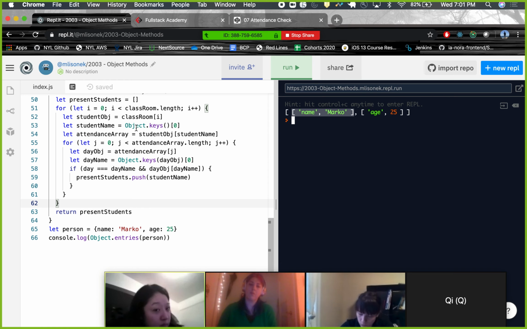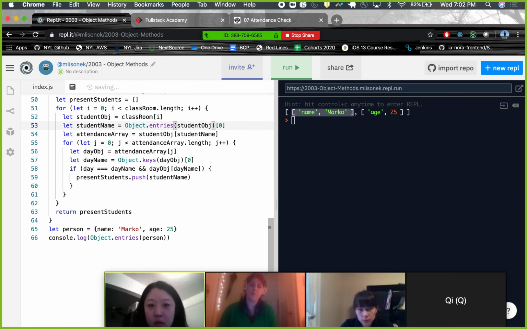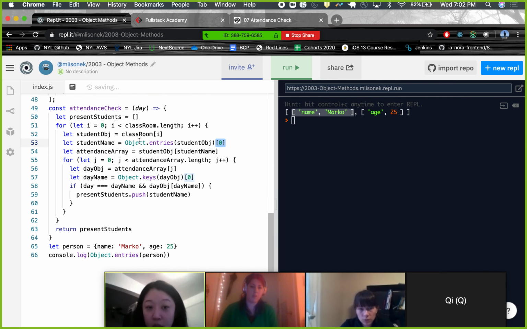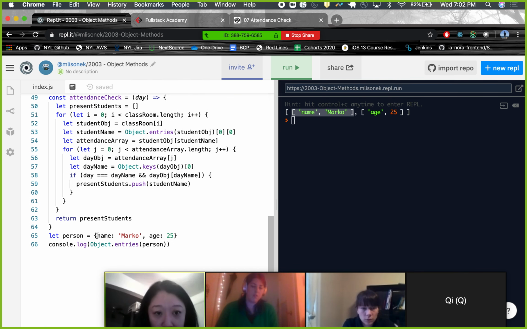I guess you can do that instead of object.keys. Yeah, that's what he was doing, and I didn't understand why. You can do object.entries, pass in student obj. So student obj will be this, and this is going to return an array of arrays. So we'll do of 0, of 0. Because if I have this object, if I pull this object out and set this equal to person, right?